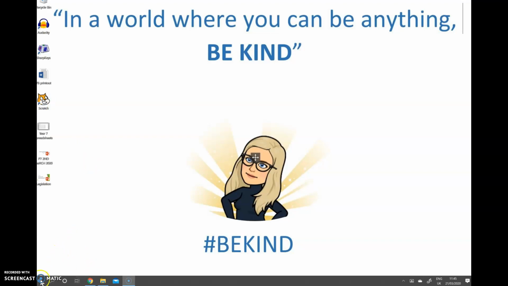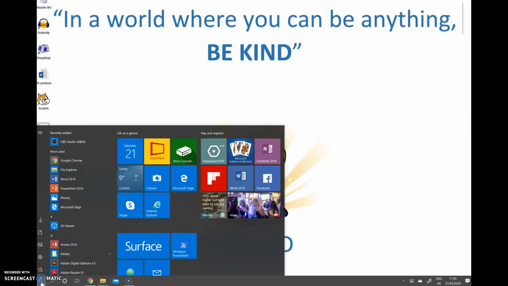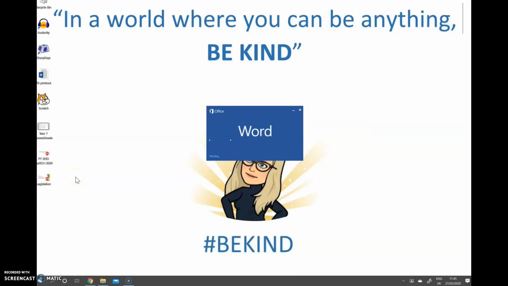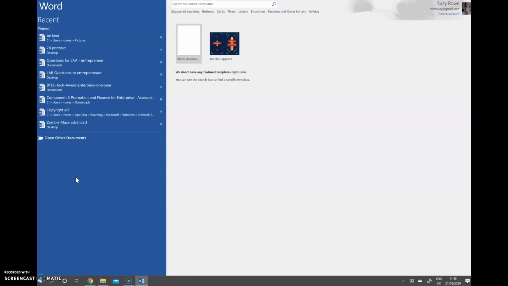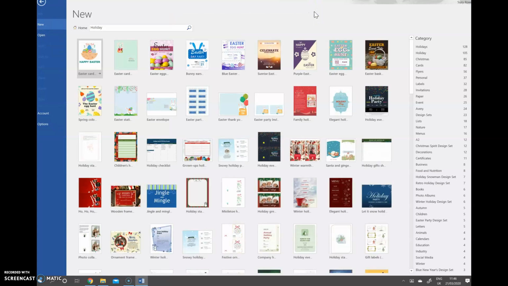So first things first, let's go down to the start menu, and what we're going to do is open Word. So Microsoft Word. My version's 2016, yours might be a different version. Now I want you to go up to holiday, or you might have to look at posters. There might be a few different options for you. Here we can see the different Easter celebrations.